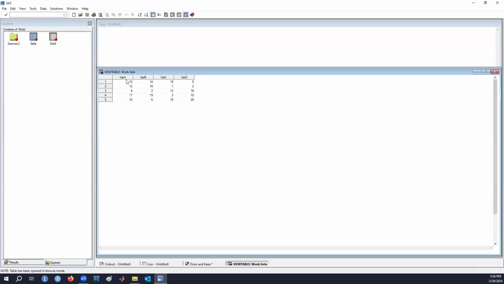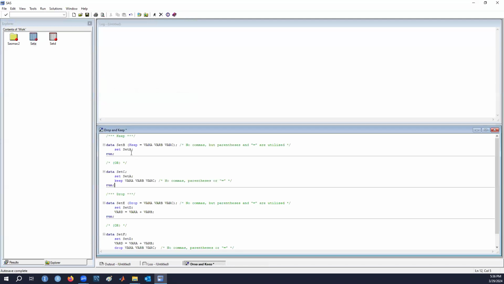So SetA has four variables, var_a, var_b, var_c, and var_d. And we want to create a new set from SetA, that being SetB, but we're only interested in var_a, var_b, and var_c from the original SetA. So we're going to use this keep function right here in the data step. So we're going to say data, create SetB, and keep variables a, b, and c. As far as d is concerned, we don't need it. No commas in between the variables, just make sure they have a space between each one.